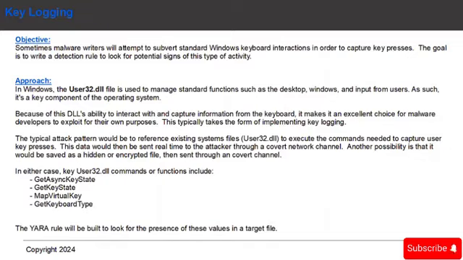In either case, User32 DLL commands and functions that we have to be aware of would be GetAsyncKeyState, MapVirtualKey, GetKeyboardType. As all of the names indicate, these are all functions related to capturing keys, the state of them, and understanding the keyboard that's in use. So we're going to write a Yara rule that will be built to look for the presence of these values.